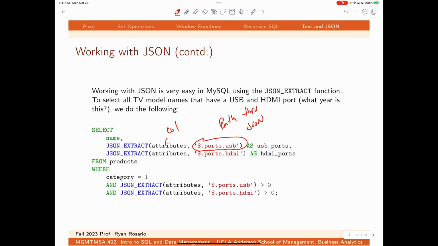I can also use this JSON extract in the where clause. So I can only pick out TVs that have a USB port or that have an HDMI port. Now, if I'm looking for a particular screen size, I could just do screen size greater than some value. You can even combine this with the like operator for text. That's very, very powerful and very easy to use. And it probably addresses 90% of your work in JSON, to be honest.